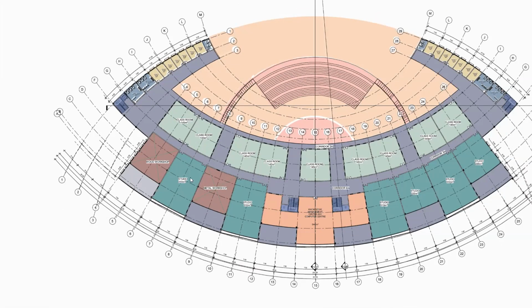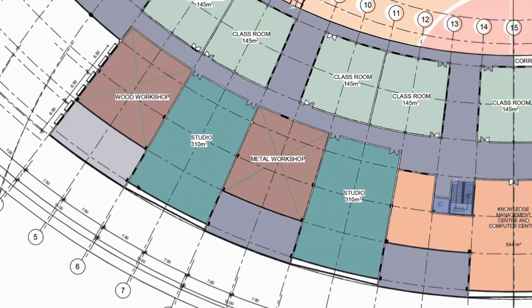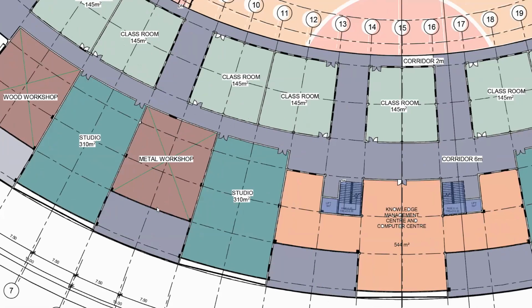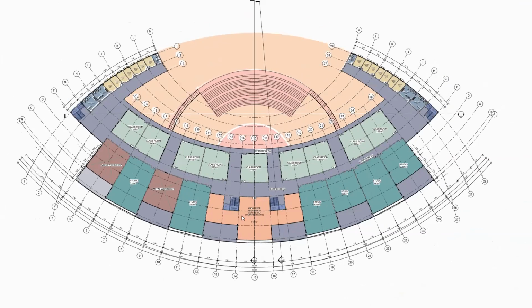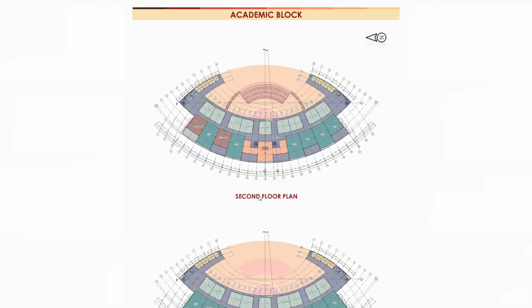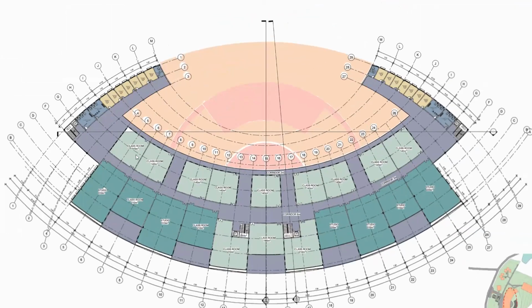These are big studio spaces. Here, these are the main part, where the sunlight enters into the studio. That I'll explain next. Knowledge Management Center. Other classrooms and studio spaces within the building.